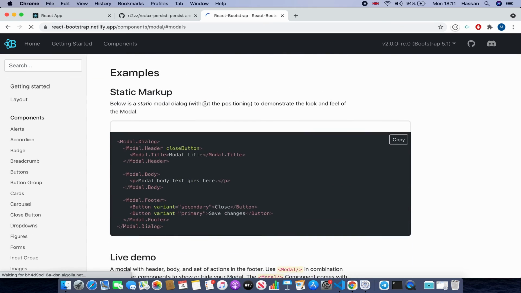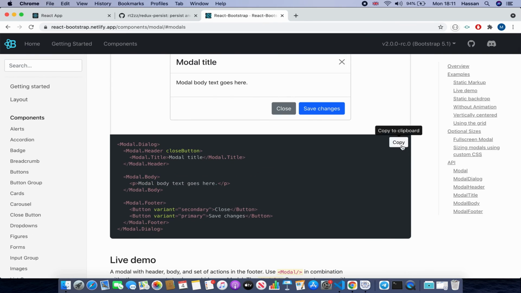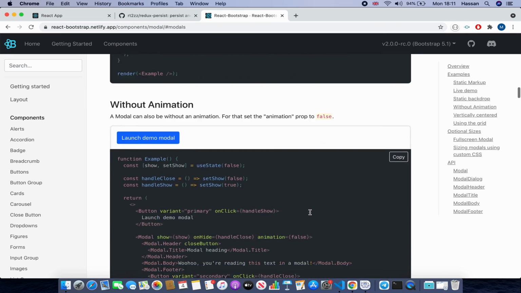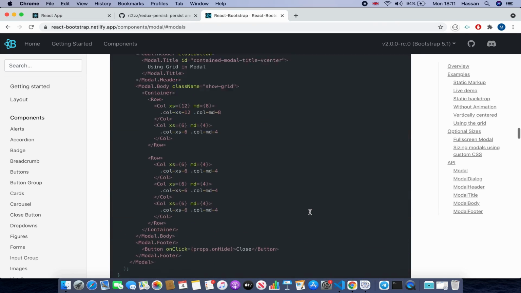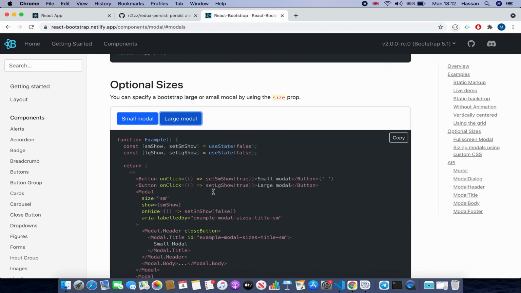Okay, so let's just choose any modal. So I'm going to choose this modal right here. So just copy, actually no, not this one, I want a bigger one. So let's keep going down, find something bigger. So this is the modal we want to use, the large modal, and as you can see, if we click, this is the modal we want to use.